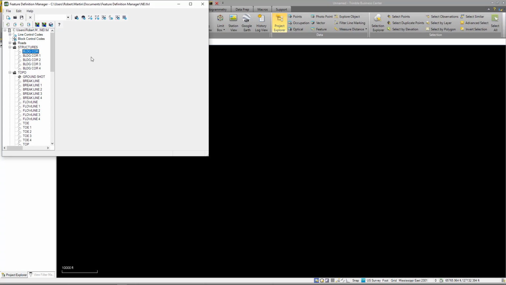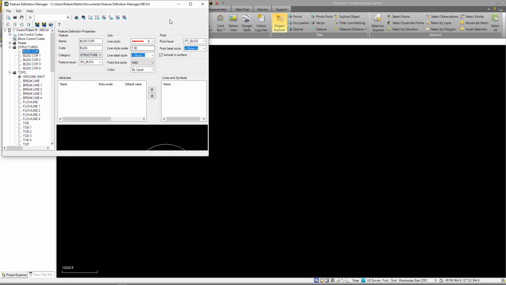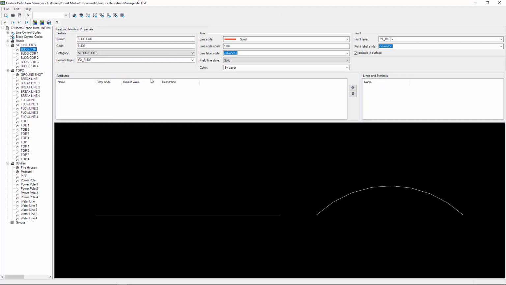If we look at building corner, I've got it set up as a line feature, and let's expand this a little bit. Building corner is the name. Building is actually my code, the line code. It's under my category structures, keeping things organized. My feature library, I'm calling it EXBLDG, which is existing building.